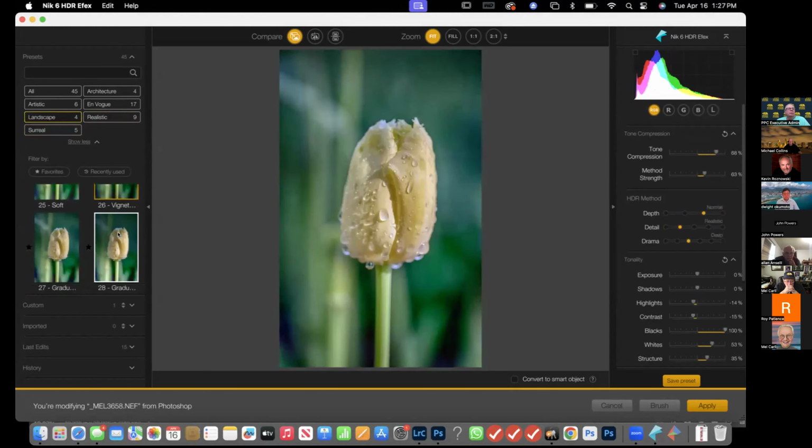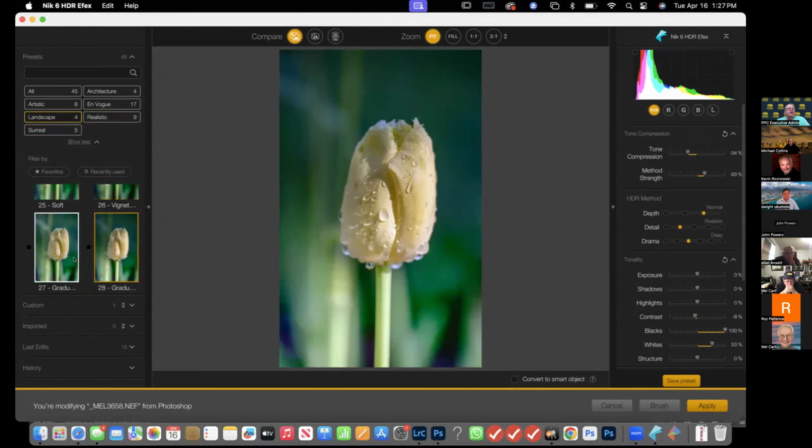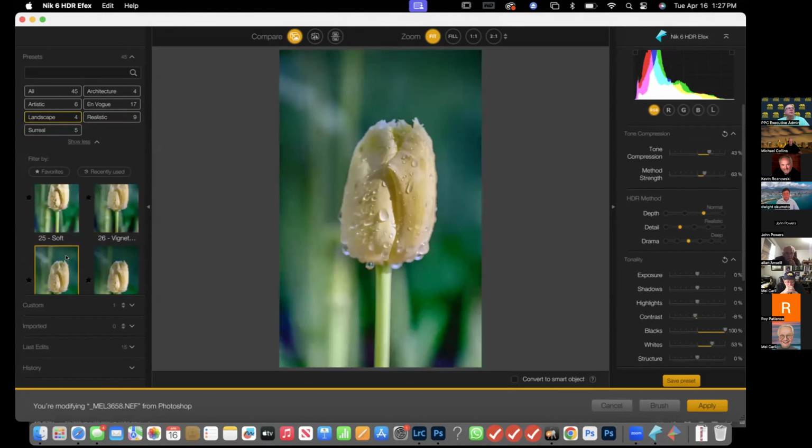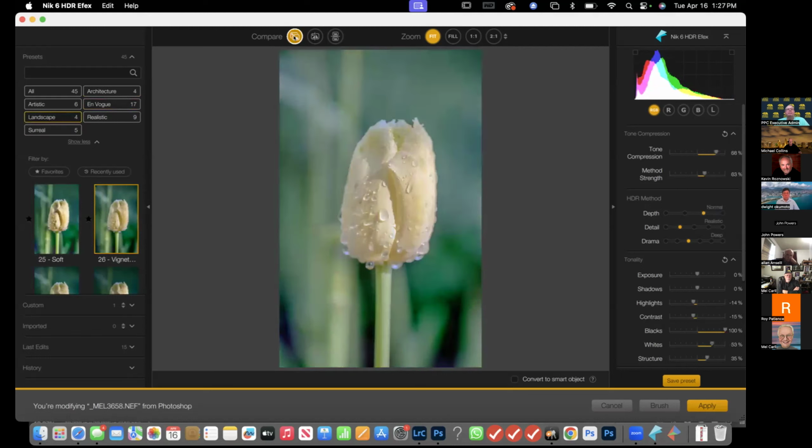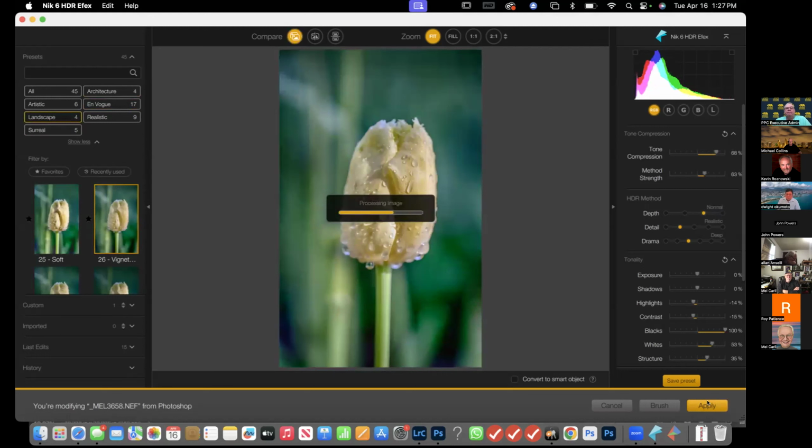You've got one with a little bit of vignette, or a little graduated filter, depending on which way you want. There's just a lot. So here's one that's got a little more daylight to it, so you've got before and after. So you can see it really does play with the image quite a bit. You go into landscape here, before and after. So we'll hit apply. Take it back into Photoshop.